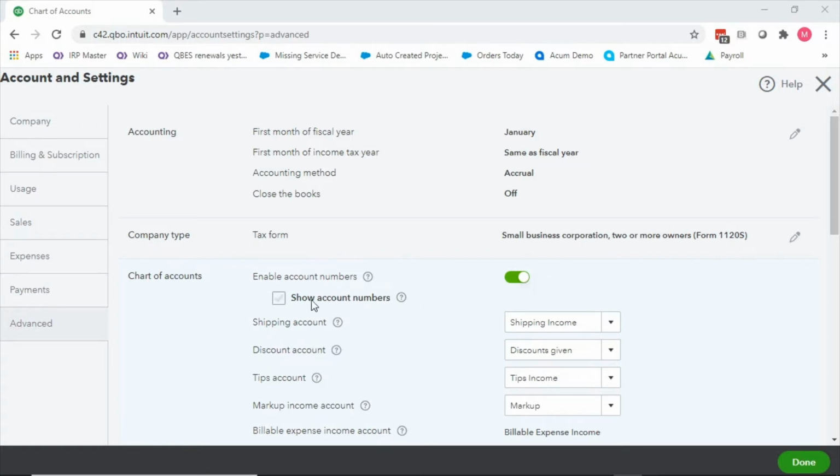But the majority of the time, if people are using them, then you want to check this box that shows them, because then it shows them on the transactions and it shows them on reports as well. So have awareness of that. Only turning this on and not checking that off would only show them on the chart of accounts screen. So let me take a look.